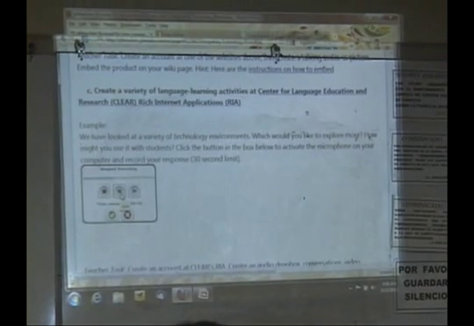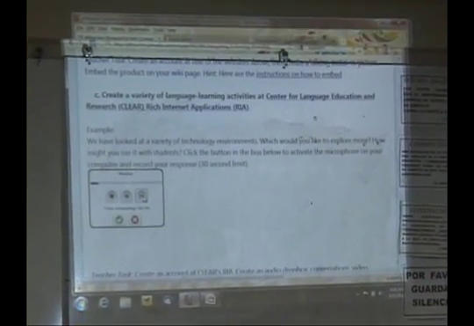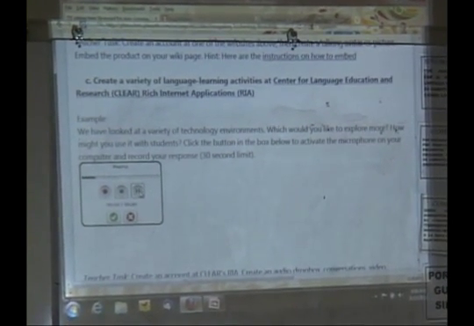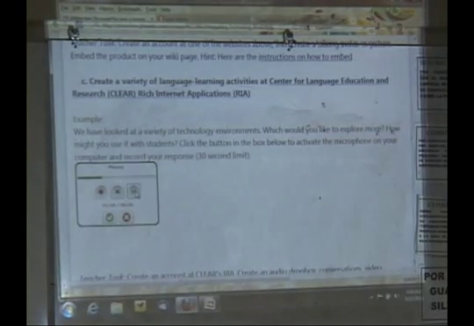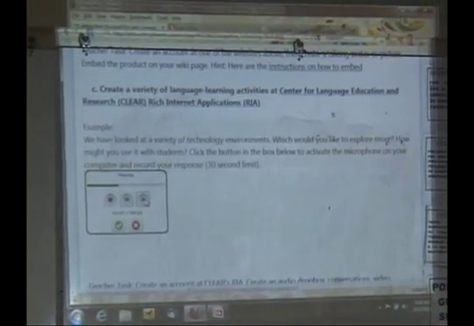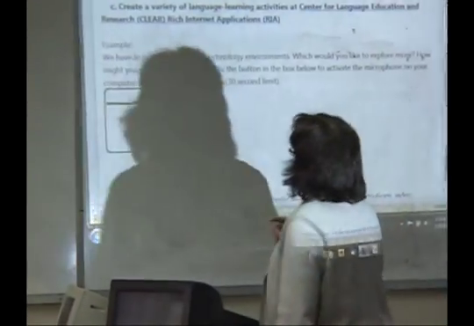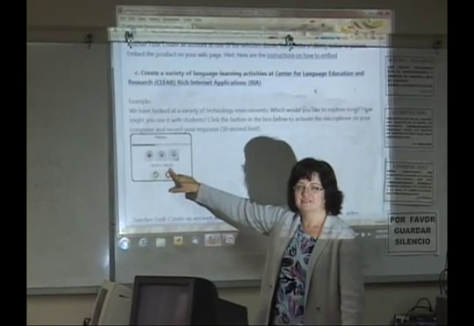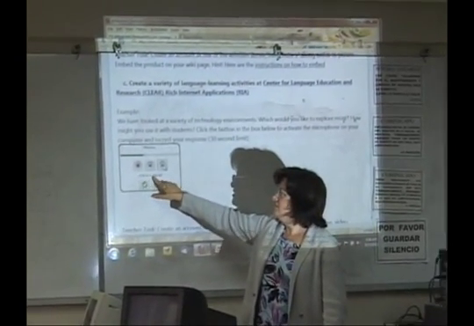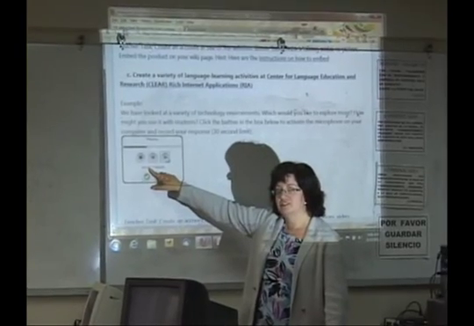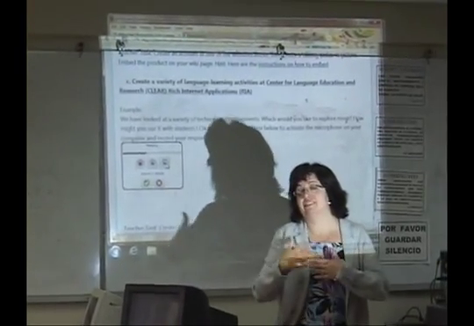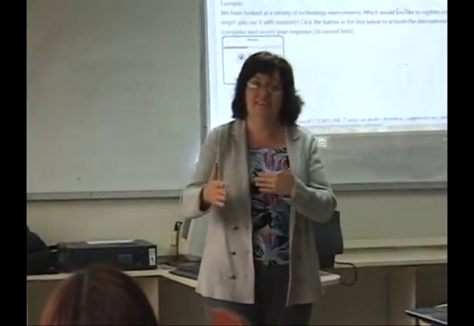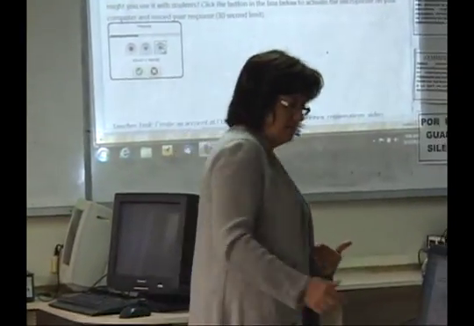So I push the record button, I push the stop button, now I have a play button. So I can hear it. If I like it, I keep it. If I don't like it, I delete it and re-record. It gives me a timer, so I know how long I'm speaking. So if I want my students to speak for at least 15 seconds, no more than 20 seconds, they can see that, so they can see how long they're speaking.